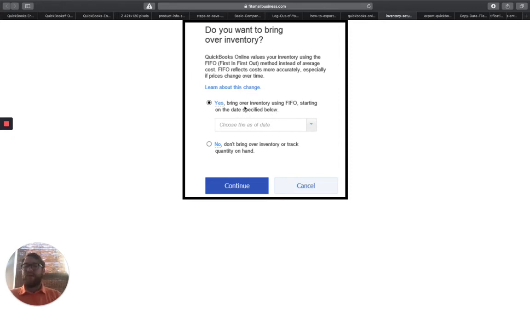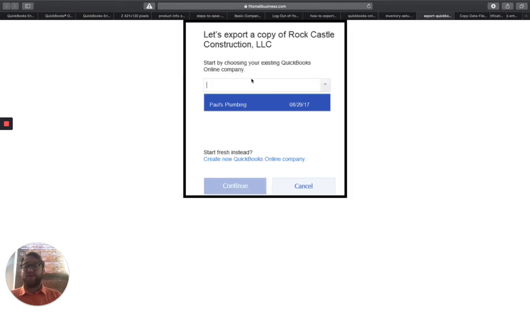From there, if we have inventory, we make our decision there, we'll hit continue, then we'll choose our company to export into. If you only have one QuickBooks company, you'll just choose that company and hit continue. If you have multiple, make sure that you select the right company, because when you import from desktop or enterprise into online, it will wipe anything and everything that's in that company. Any prior data that you have will be removed. So make sure that you're okay with losing all the data that is in your QuickBooks Online file if you have been using that file, or you need to start a new file.